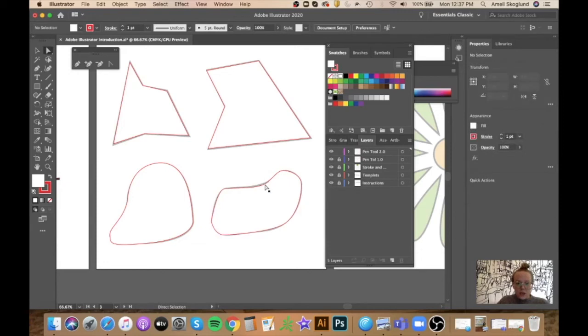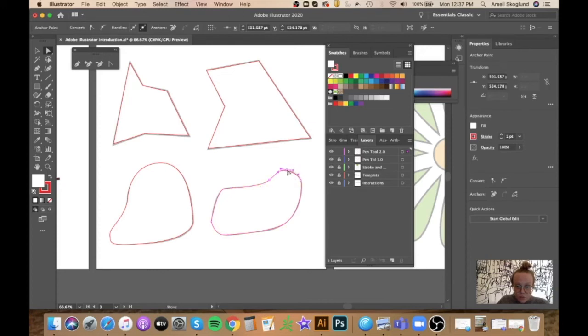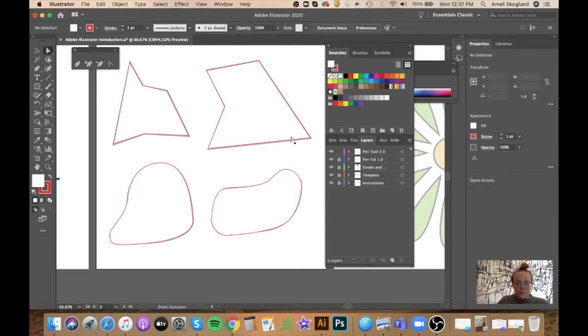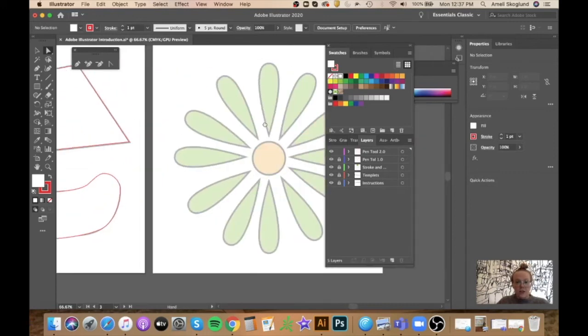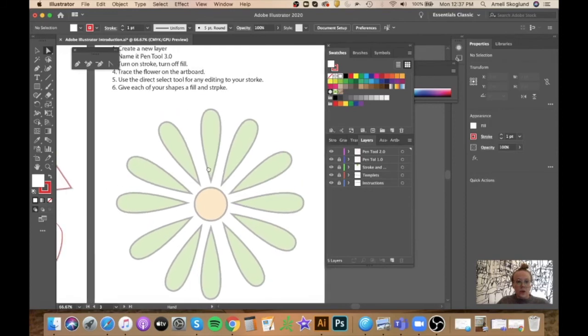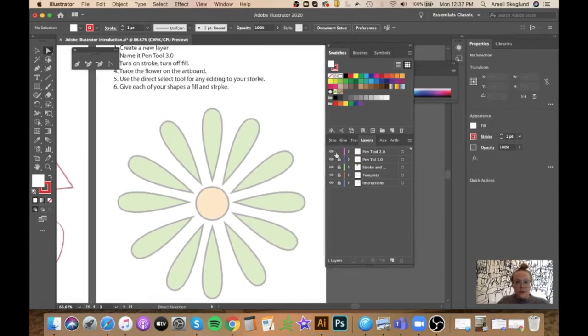Go here, do some edits. There. So you can also just move individual anchor points with this tool. There we go. It's good. Pan over. Here is your last one. So we are going to trace this flower. I'm going to go ahead and lock this layer. Create a new layer. Name it pen.